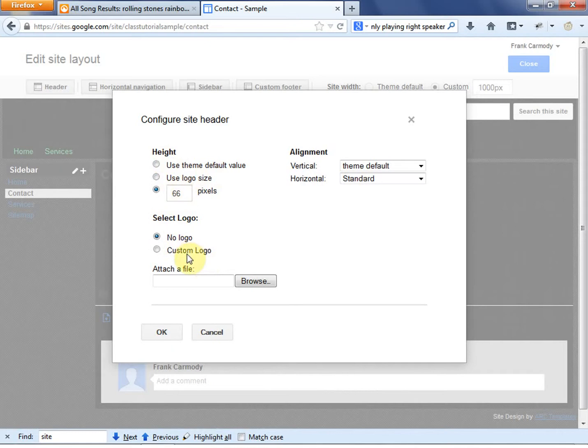We can set if there's a logo or not. We can also add a logo to the site. So in that header, if you wanted a custom logo to appear on every page, that's where we'd go get that image file and put a logo at the top of the page. You can also select the alignment. Okay, we're going to go ahead and click OK.